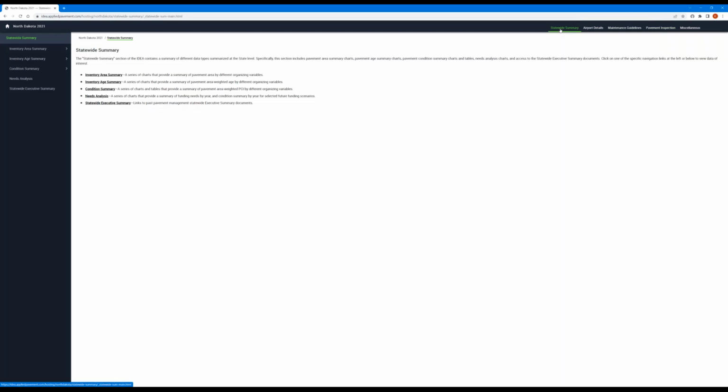This portion of the tool provides larger pictures of the overall system, the amount of pavement area, various conditions, the amount of pavement area by facility use type, condition summary information, details on the average area weighted PCI by runways for the state, or broken out between different airport classifications.